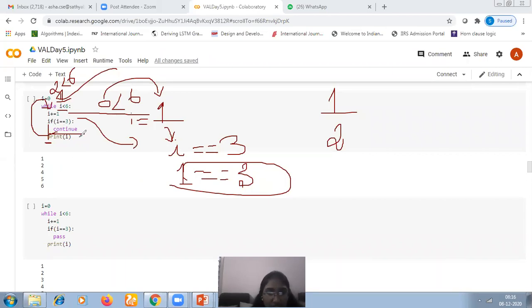Suppose instead of this continue I have given a break statement, what will happen? It will come out of this while loop. So the while loop ends here, isn't it? Here I am printing hi, and here I am printing done. So what will happen now? This will be printed, and after printing these two, next done will be printed.